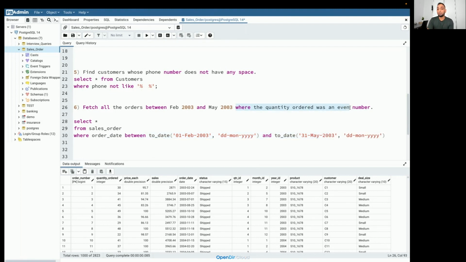Then they have told one more additional condition, where quantity ordered was an even number. The other day I already told you how to find if a number is odd or even. If you do a modulus on that number and it returns 0, then it is an even number. If it returns 1, it is an odd number. We can do that by using the percentage symbol. So let me try to do that.